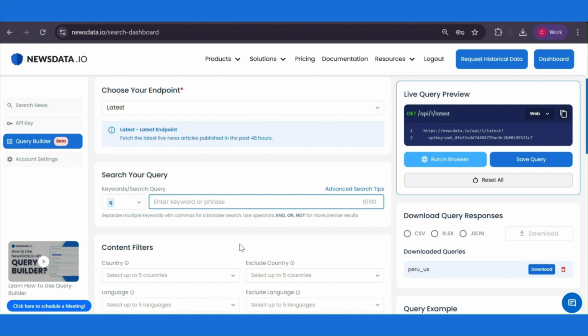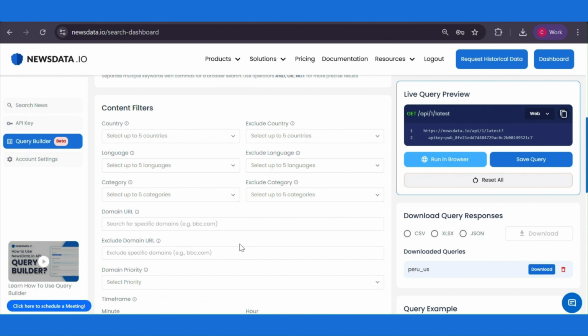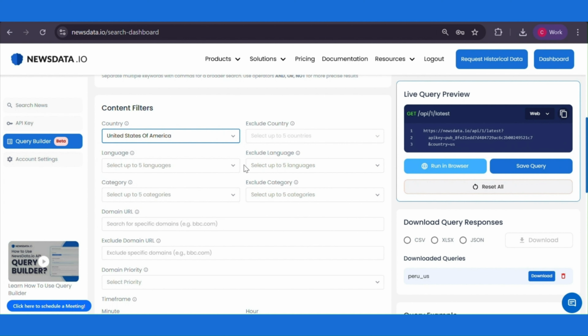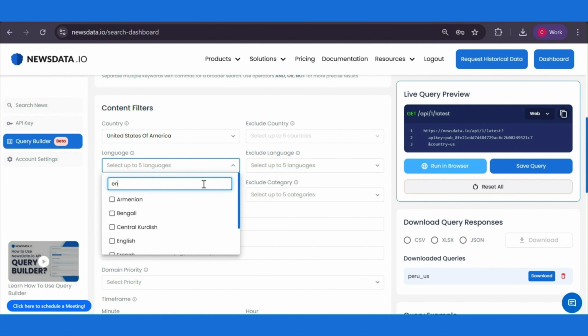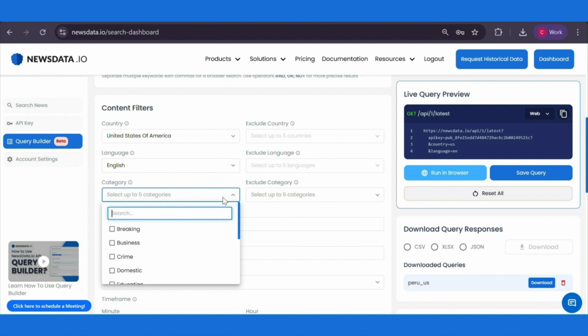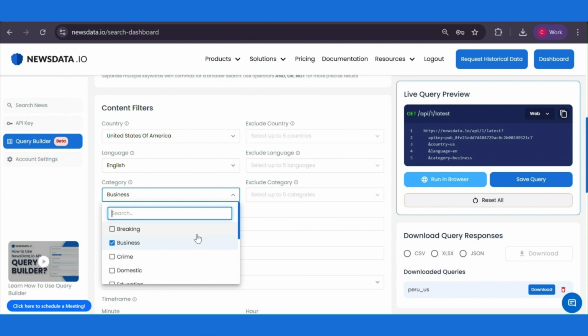Now, here's where things get powerful. You can filter news articles in multiple ways. For example, by country, by language, or by category. Let's say if you only want news from the US, you just simply select United States in the country filter. Or you just want news articles in English language, you can select language as English. Let's say if you're building a finance dashboard, you can select your category as business.